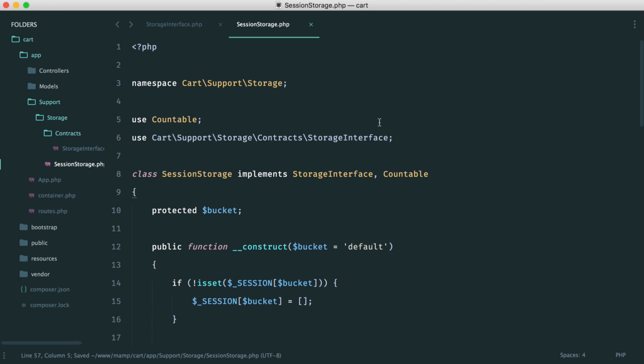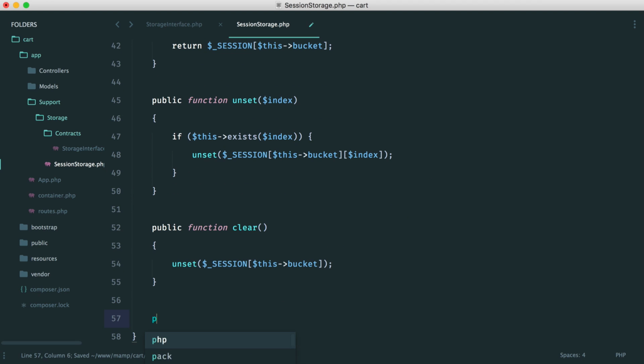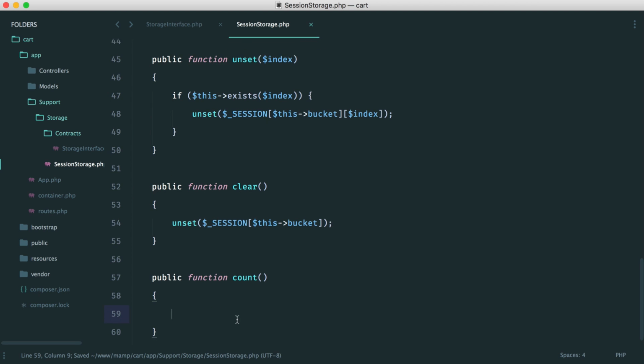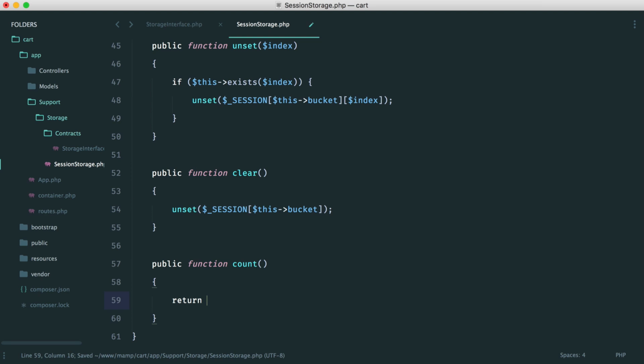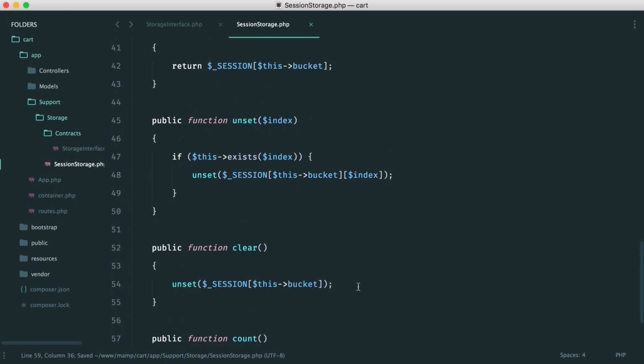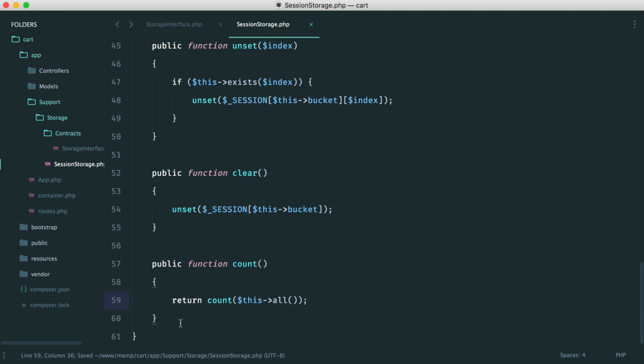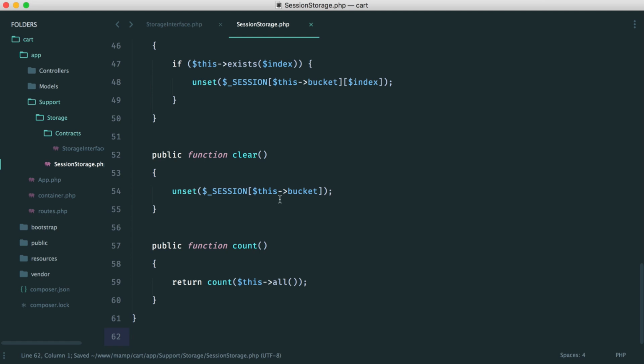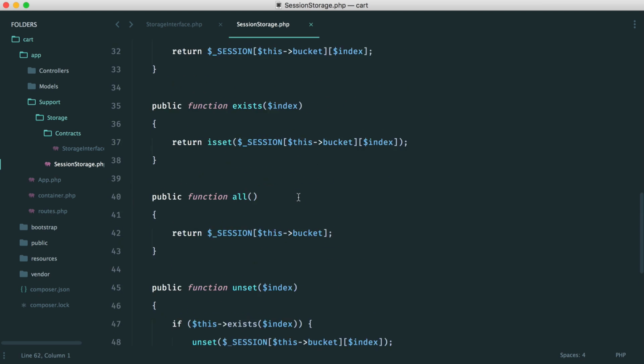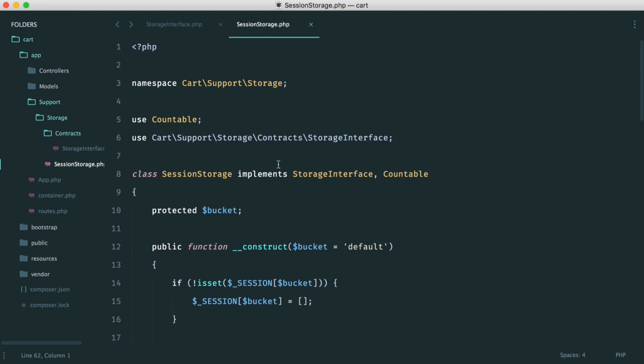Now finally, we have implemented this countable interface, which means that we have to define on this class a count method. And all we're going to do here is return count this all. So we're using all, which we've already implemented just up here. And all this will do is just allow us to count how many items are in the session at the moment, or at least within that bucket at the moment. So this is our session storage class done. We've got that out of the way.